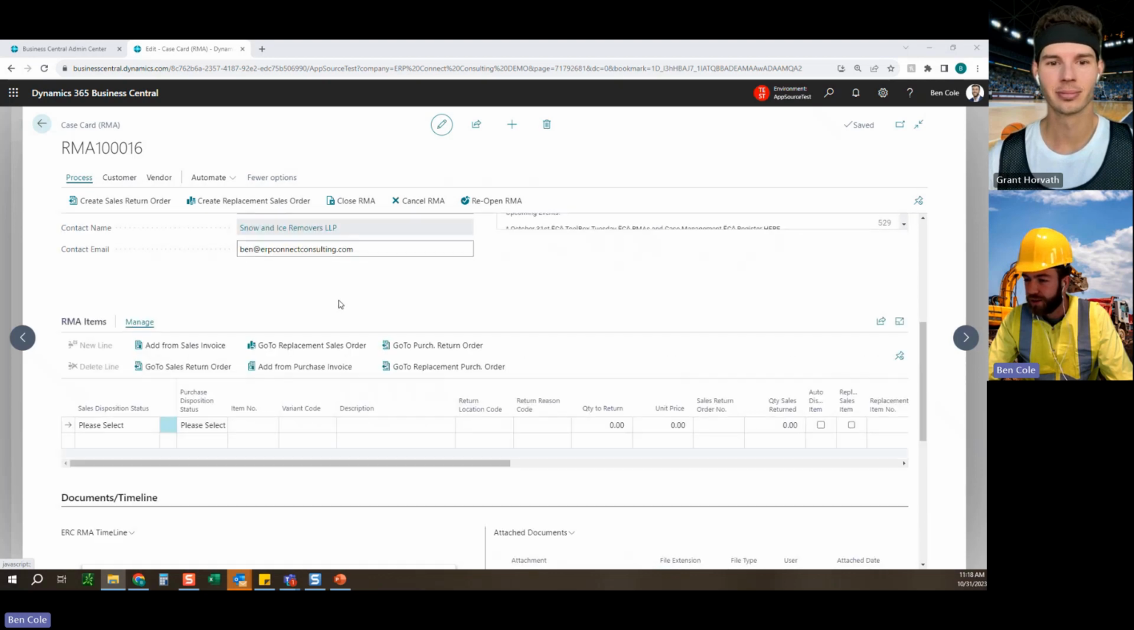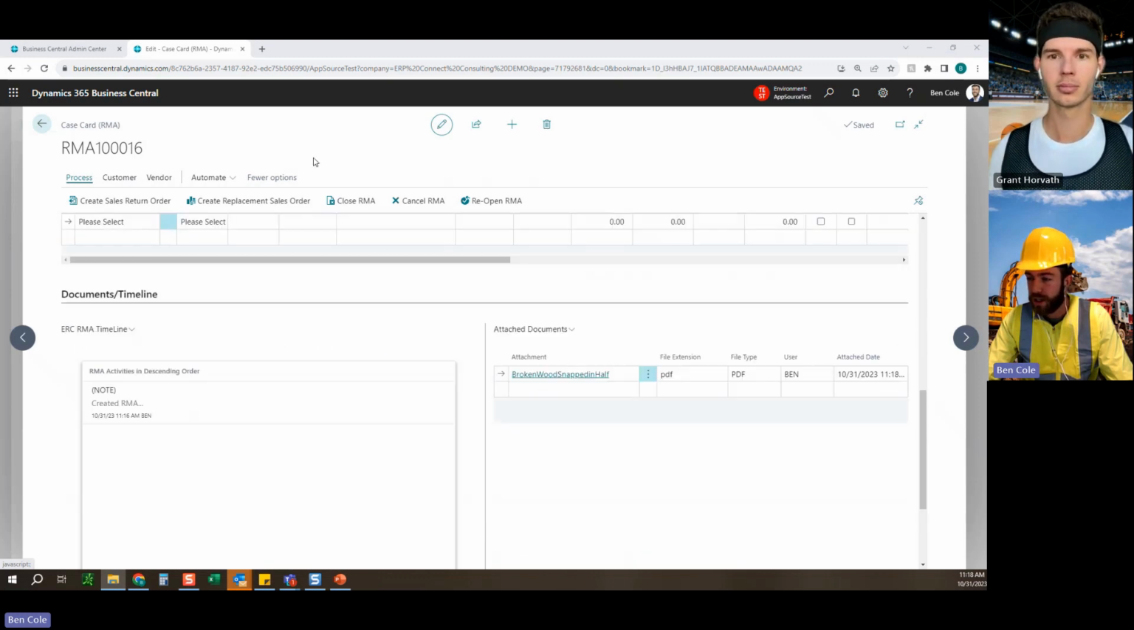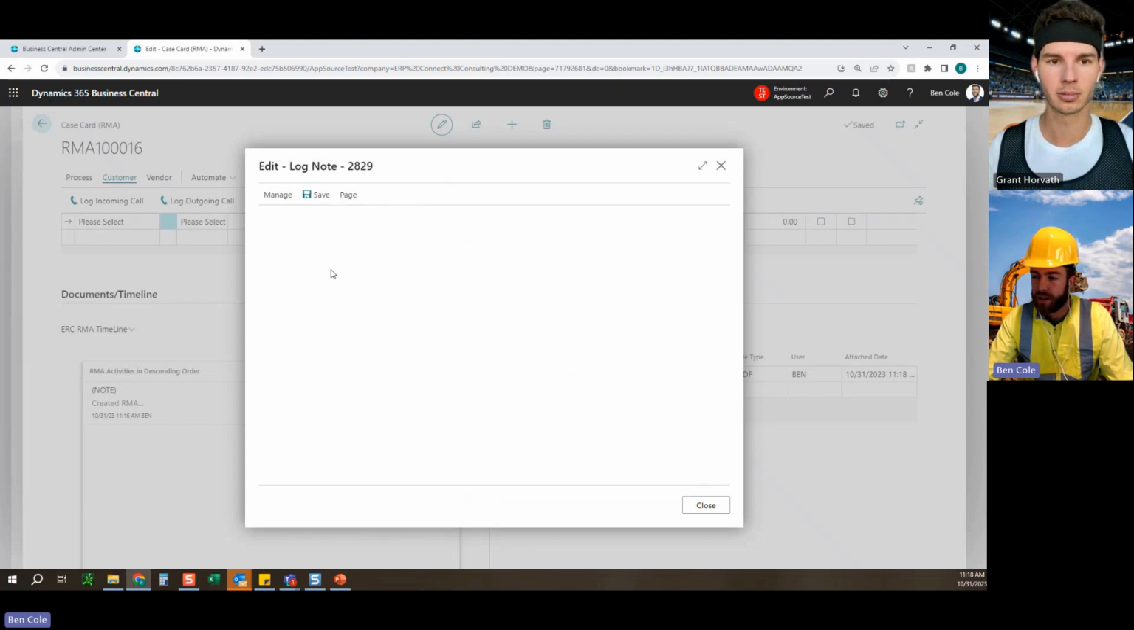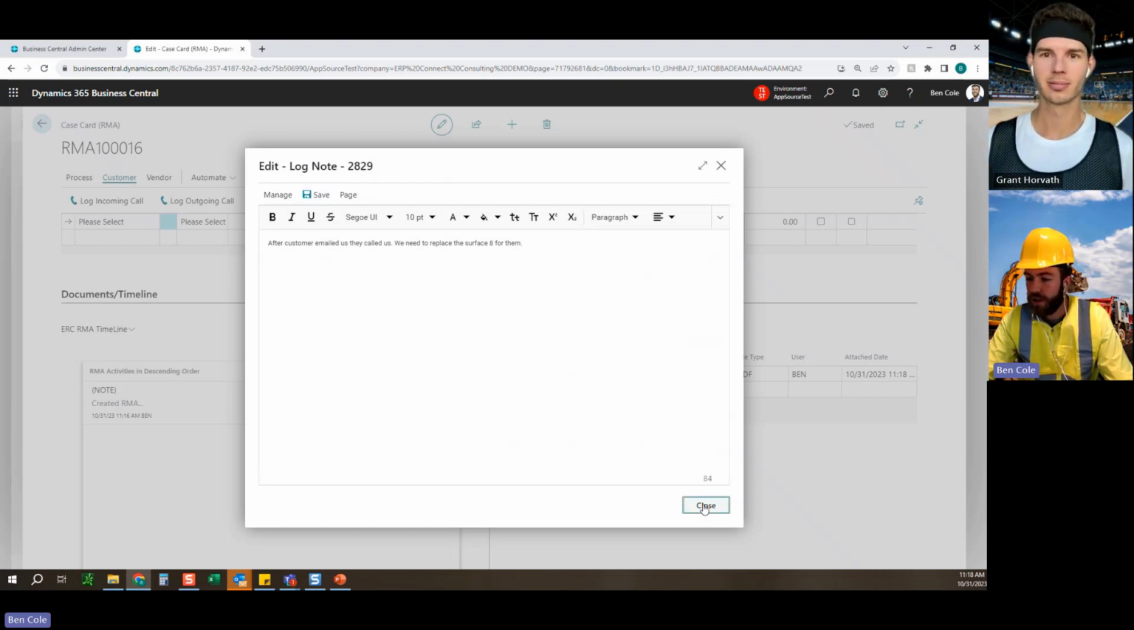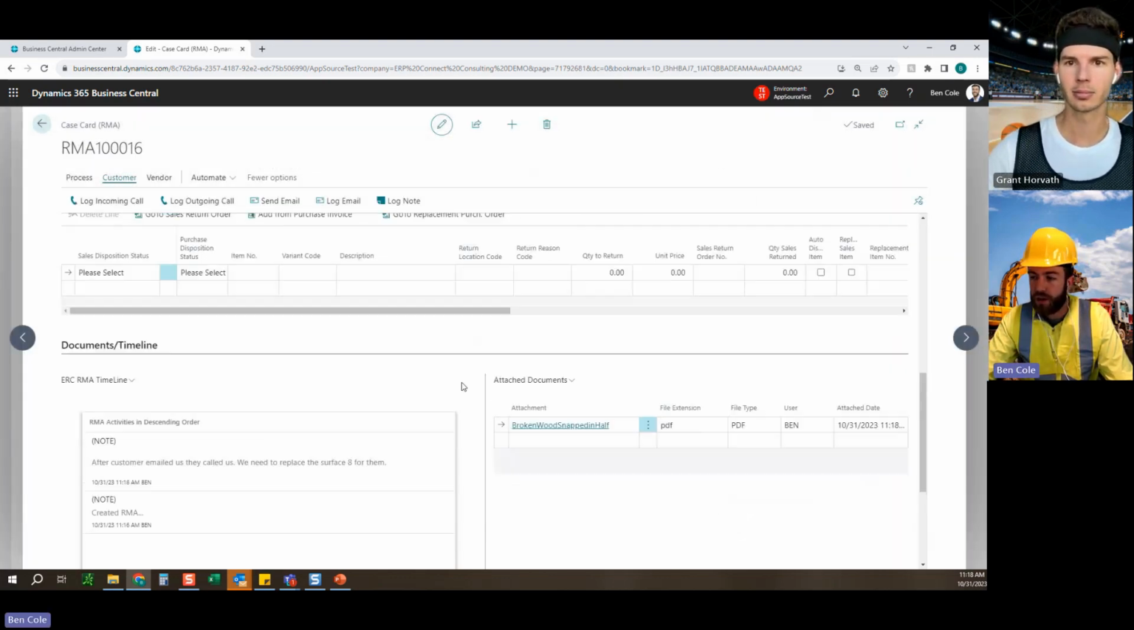And we'll continue to go through here with the next piece being these RMA items, right? So now we've logged this. Maybe they did call in, so I can just log another note and say after customer emailed us, they called us, we need to replace the Surface 8 for them, right? This is just whatever you want. This is just the agents logging their notes. I'm going to close that, and it's just going to put another note in there.